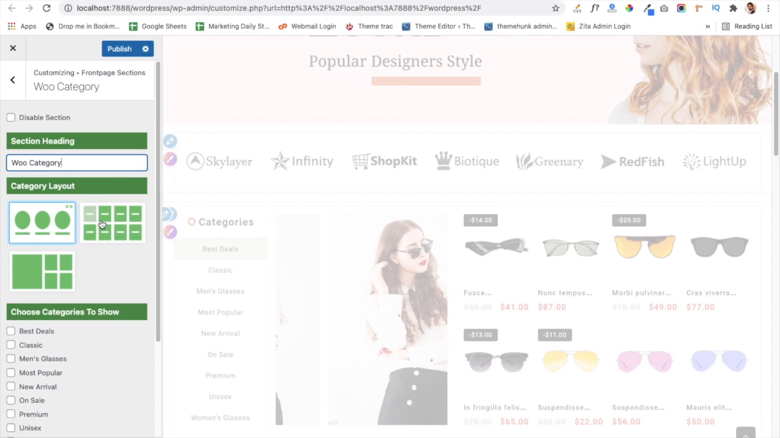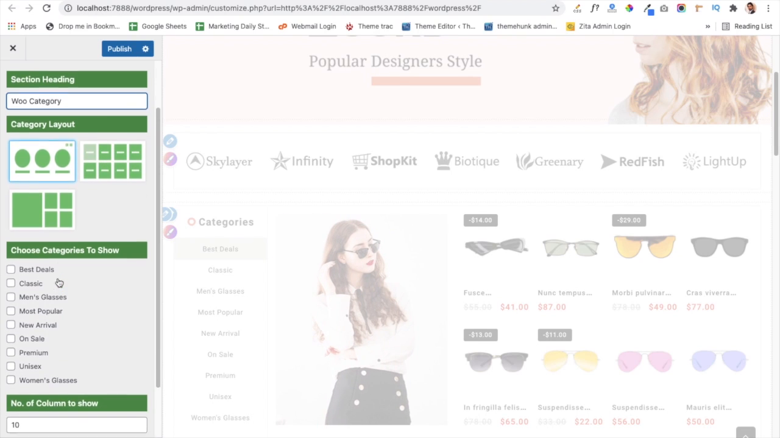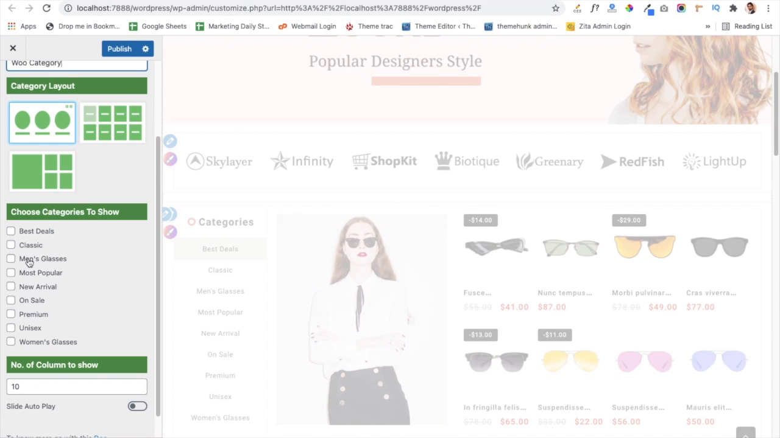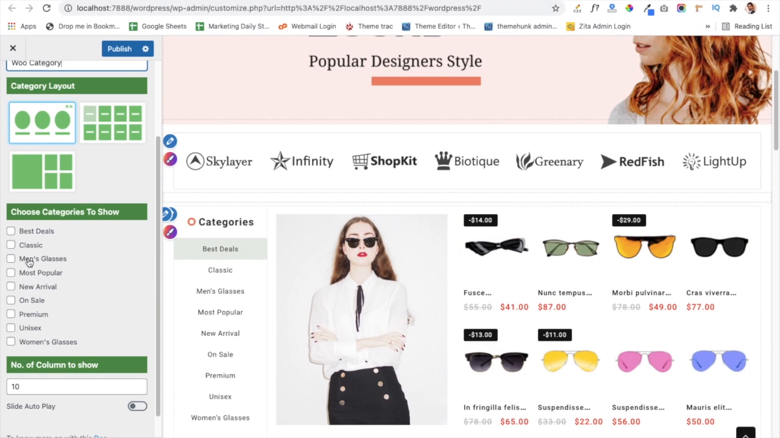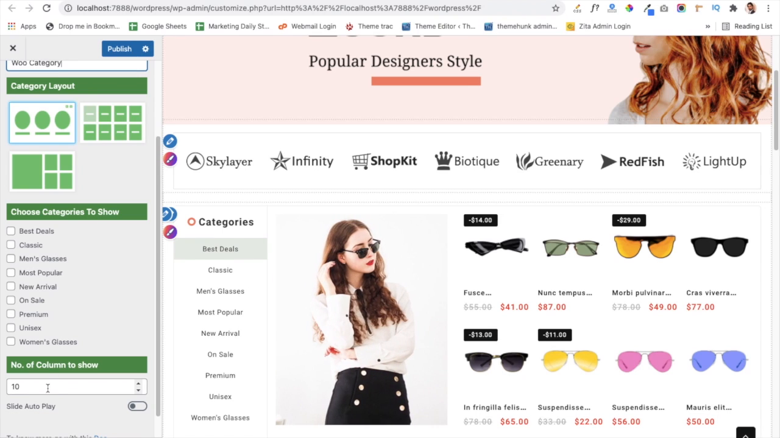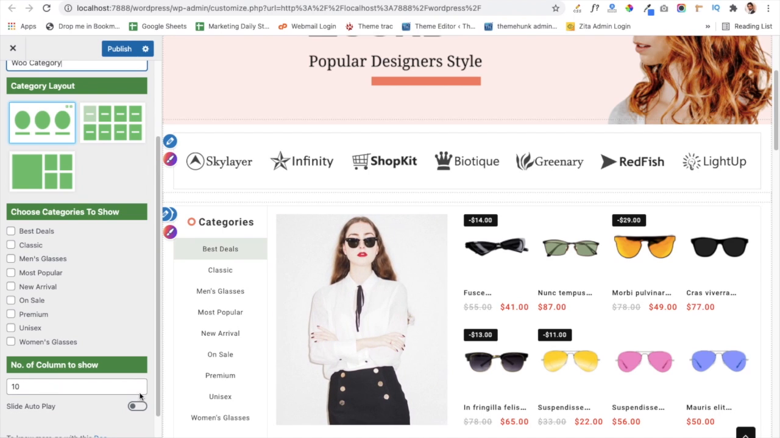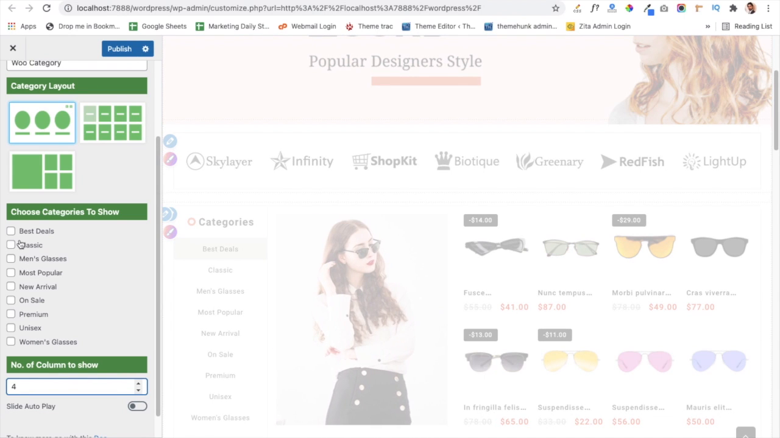You can choose those layouts according to your requirement. Also you will get the option to choose the categories which you want to show in your category layout, so you can choose categories from here. After that you will get the option to set the number of columns in your category, so you can manage the number of columns from here. If you reduce the value it will show fewer images in your category.